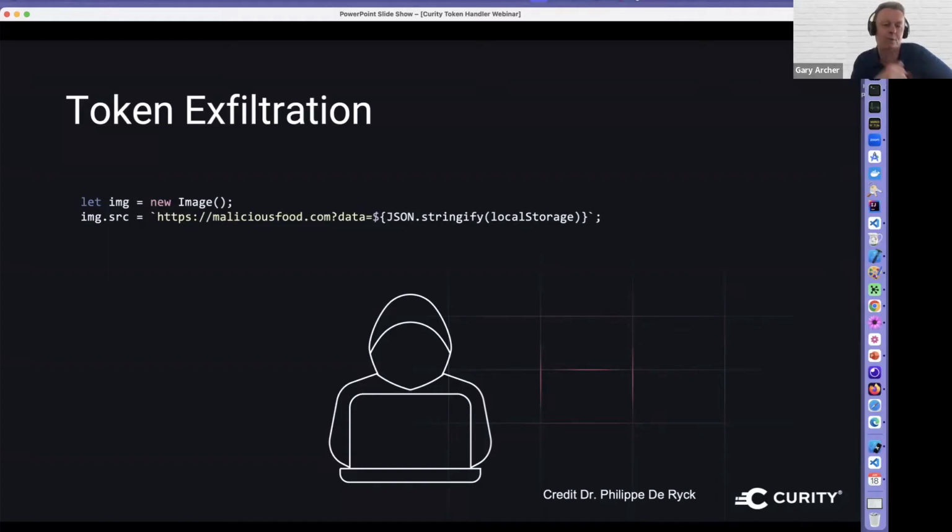And you can read all about these. There's a document called OAuth for browser-based apps that goes into a lot of detail about the threat of malicious JavaScript.